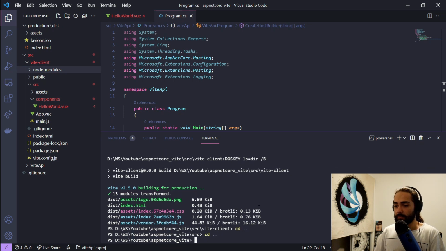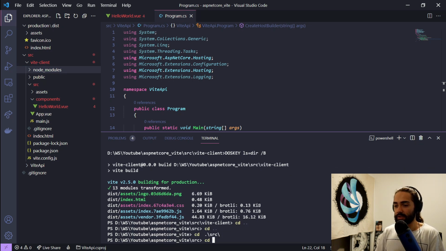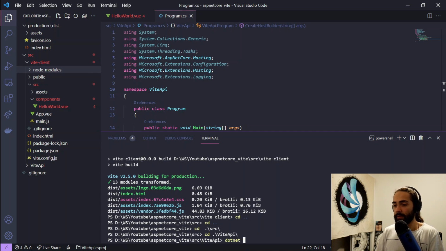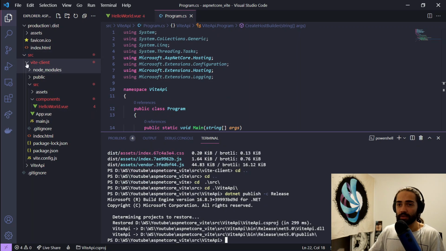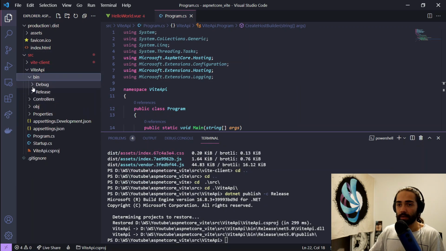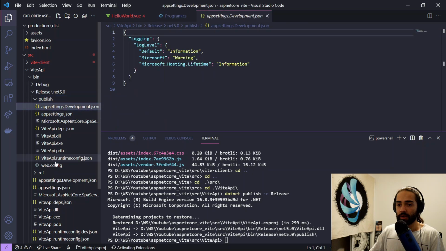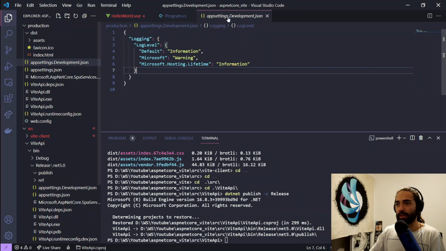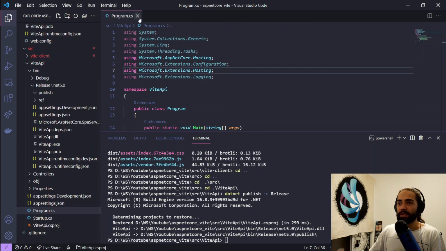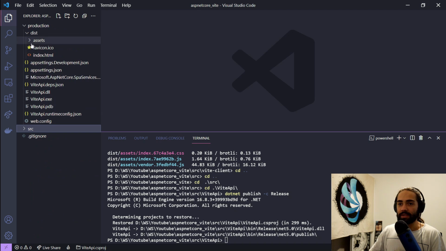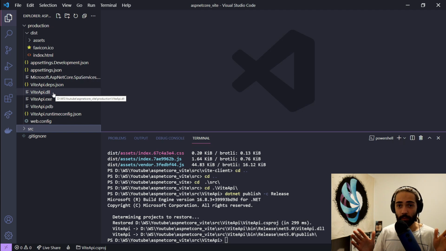I want to be in src, and the next thing I want is vite API. And again, I'll just publish it with configuration release. So that's done. Let's go ahead and open vite API, build a release, publish, and grab these files and move them into the production folder, just like that. So that's good. So this is basically what we want inside our Docker container. And same as I showed in the previous video where we use dotnet vite API.dll, that just runs the application. And that's the command that we want to trigger.